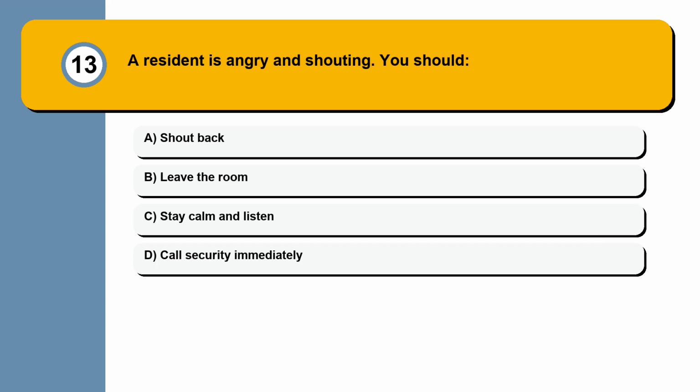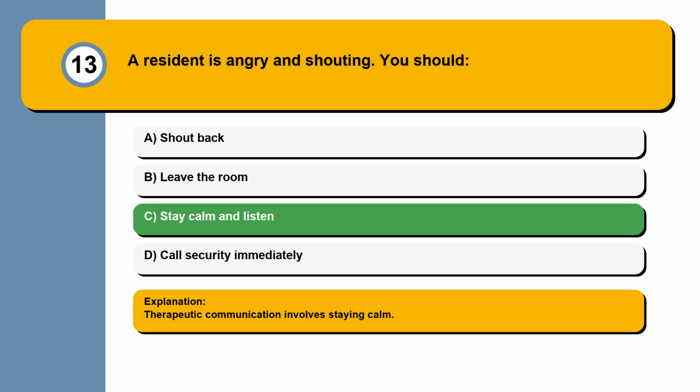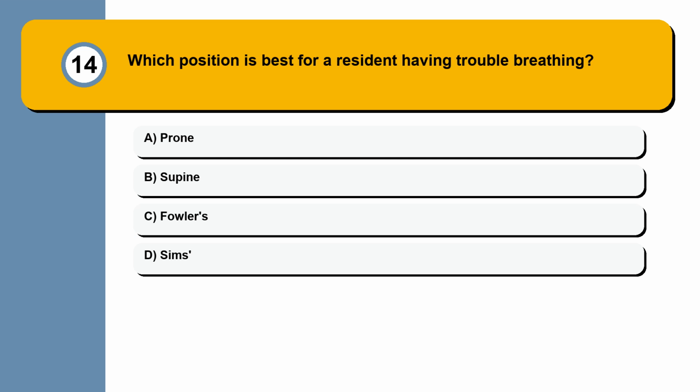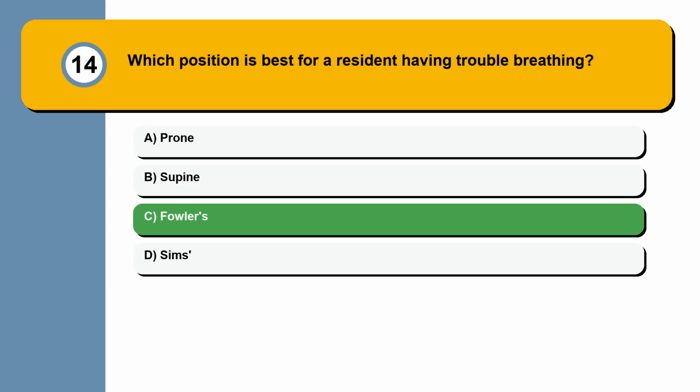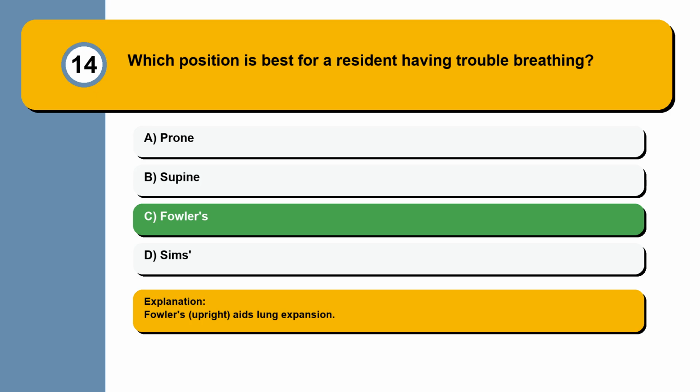Question 13. A resident is angry and shouting. You should shout back. Leave the room. Stay calm and listen. Call security immediately. Therapeutic communication involves staying calm. Question 14. Which position is best for a resident having trouble breathing? Prone. Supine. Fowler's. Sims. Fowler's, upright, aids lung expansion.